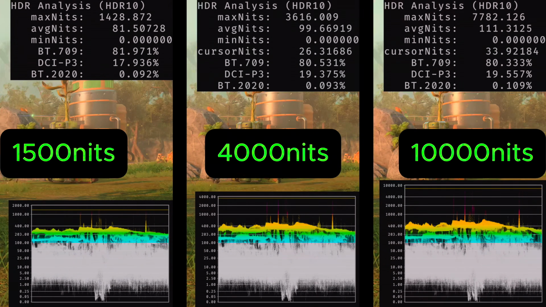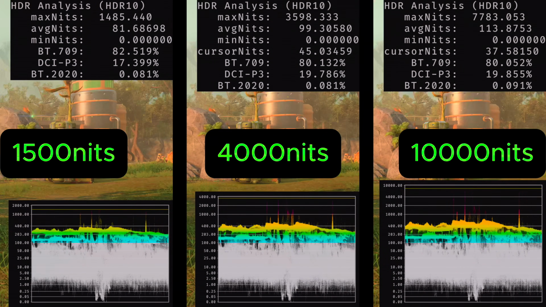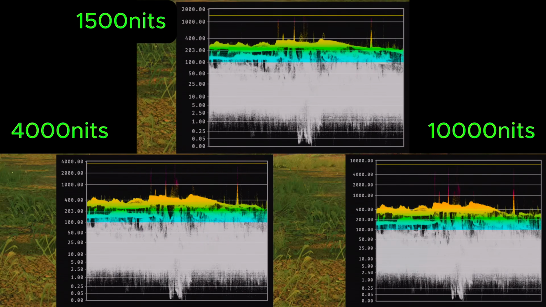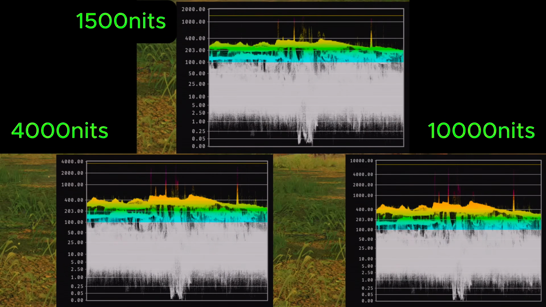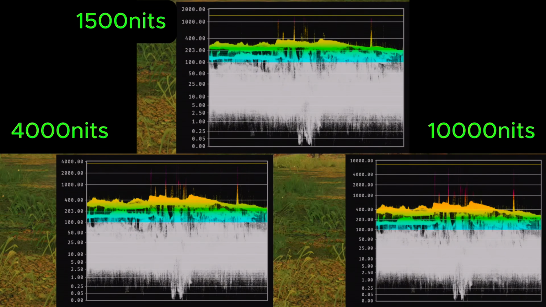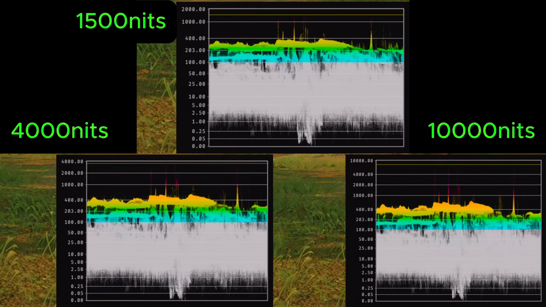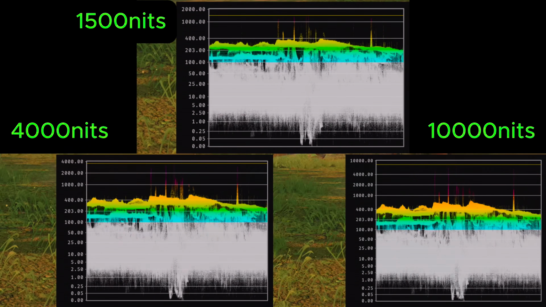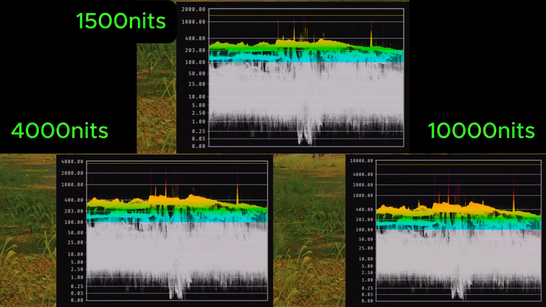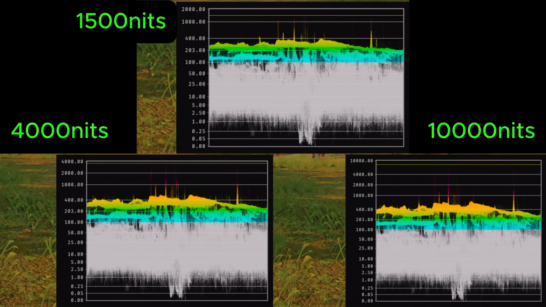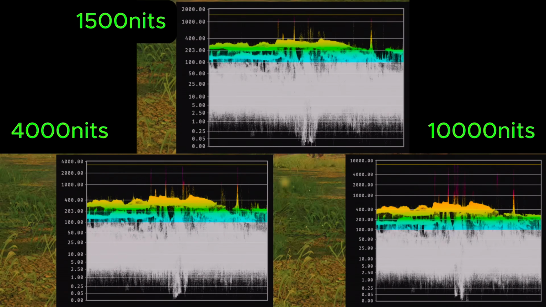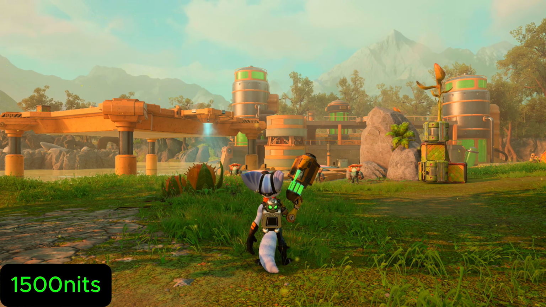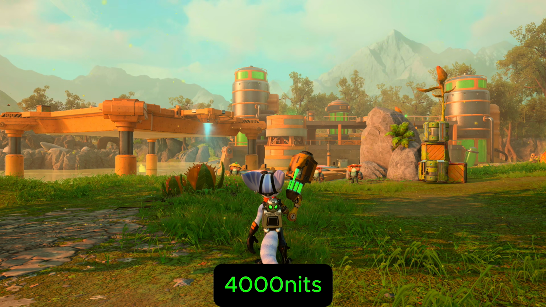What is more important is actually when we're looking now at the midtones, because here we can actually see a very big difference between 1500, 4000 and 10,000 nits calibration. When we're looking at the midtones around 200, 400 nits, then you can see the higher our maximum peak brightness calibration is, that means 1500 nits the lowest, 10,000 nits the highest, the more midtones, or the brighter the midtones are actually getting. So it's not just about specular highlights.